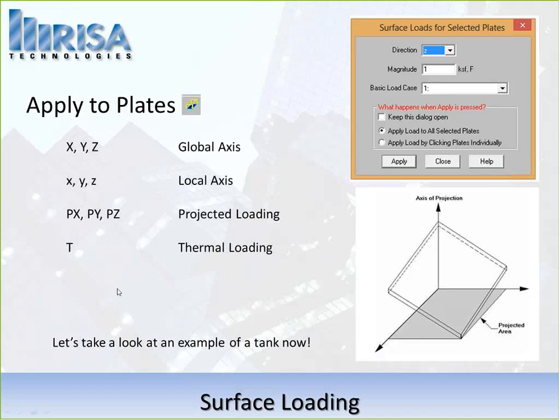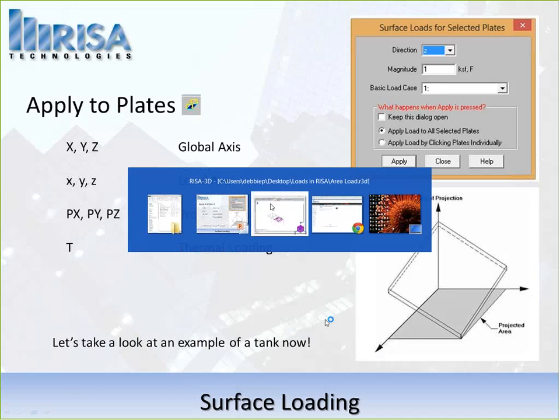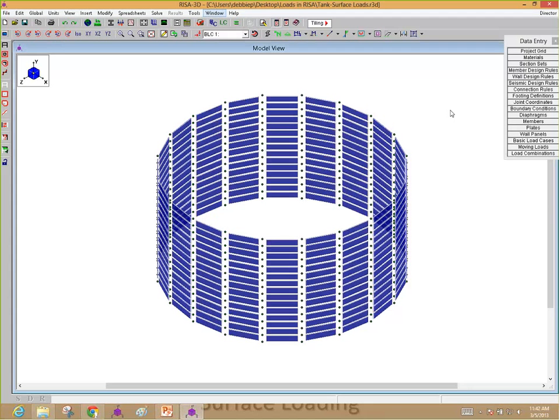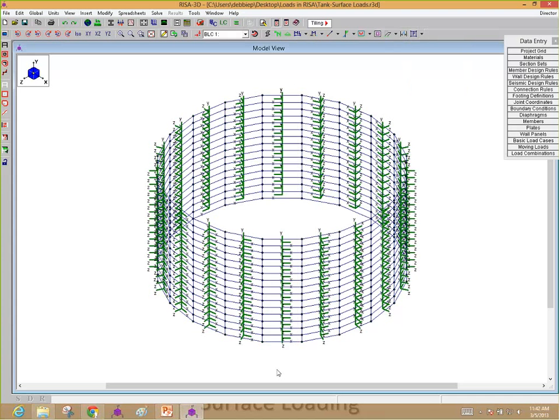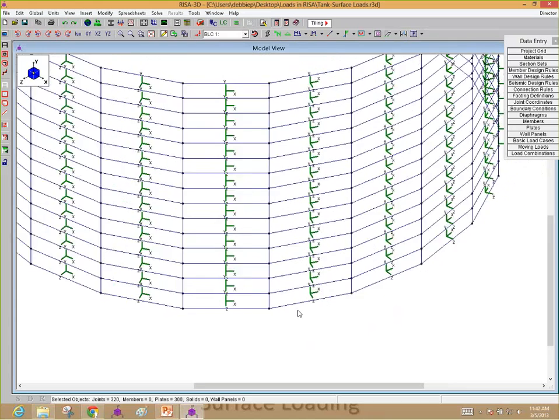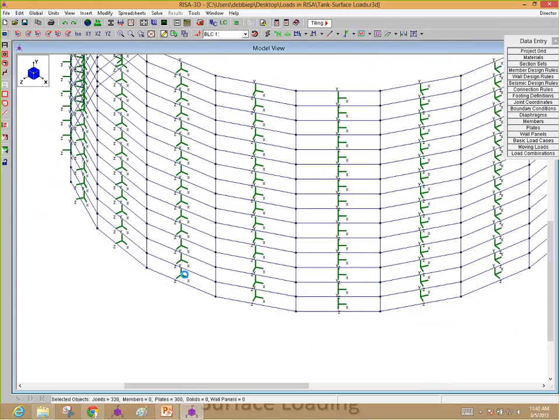I'm going to show you an example of a tank and how a tank might work. So let's take a quick look at a tank. Let me open up my RISA-3D and grab that. We'll say yes. So in this tank, I just want to show you kind of a plate model. I just built a simple tank, and if I use my quick buttons here, I can show you the local axis of this plate. Each single plate is being entered in here, showing us the local axis X, Y, and Z.